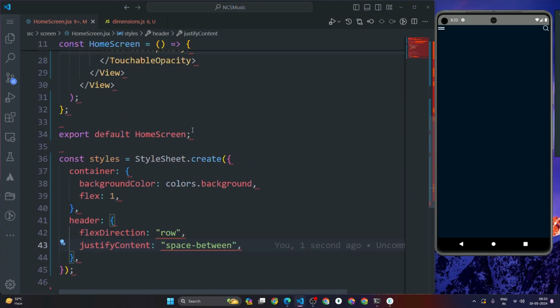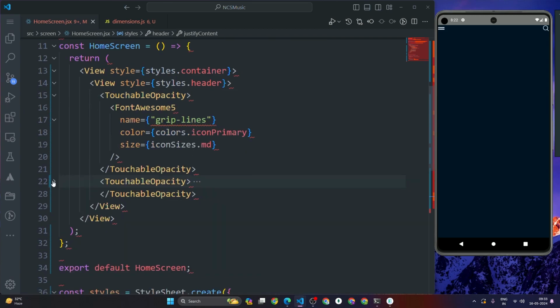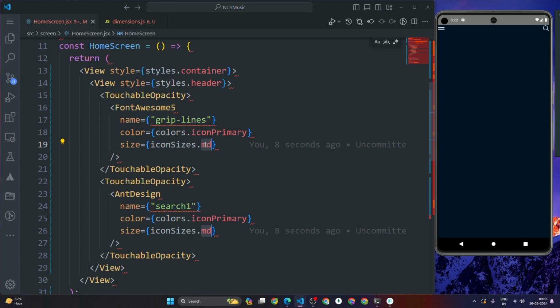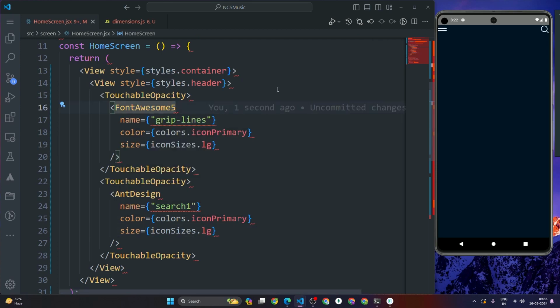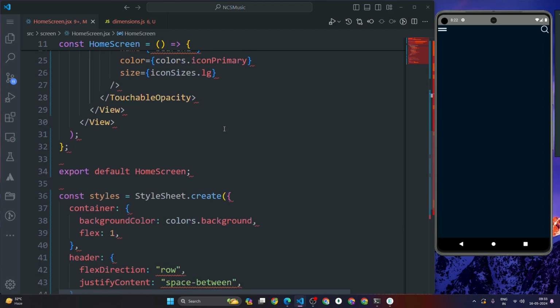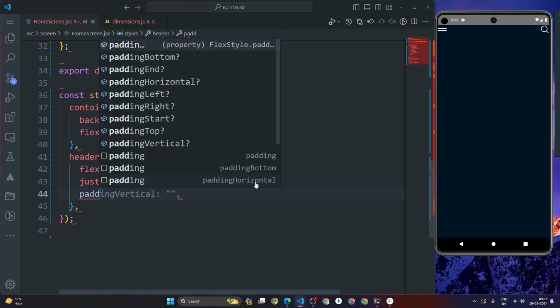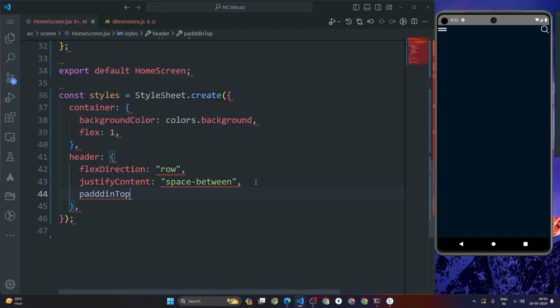Awesome. I think the icon size looks too small, so let's make the icon size, instead of medium, let's make it larger. What do you think, guys? The larger will look much better. I think so, large will look much better. We can adjust the icon size if we want as well. Now after that, we also want some padding, padding top, not vertically.